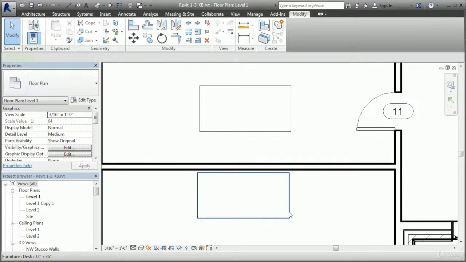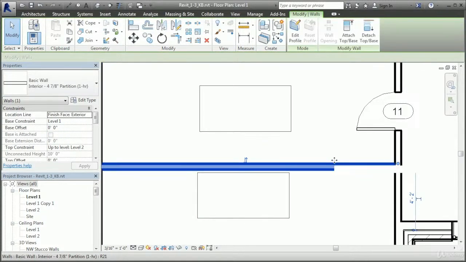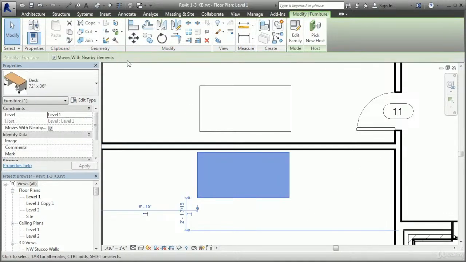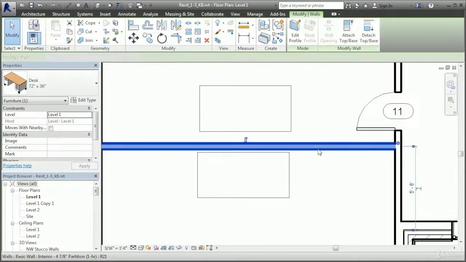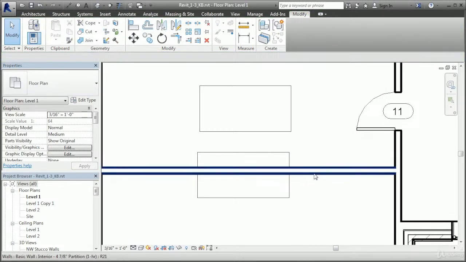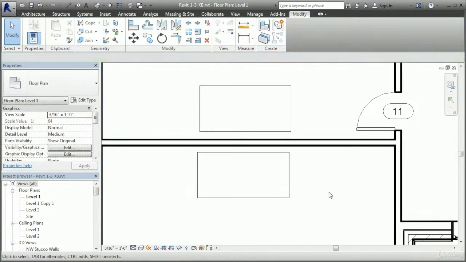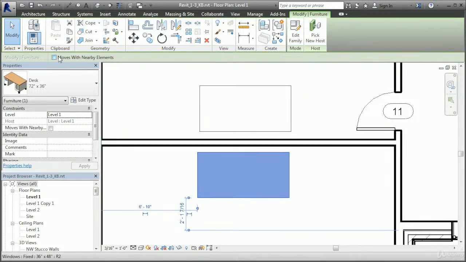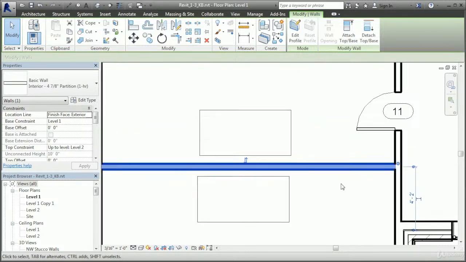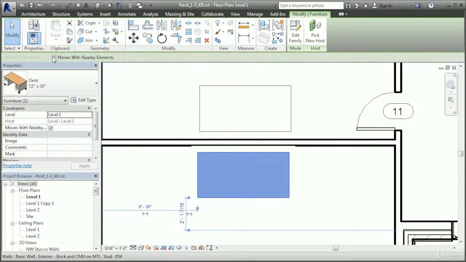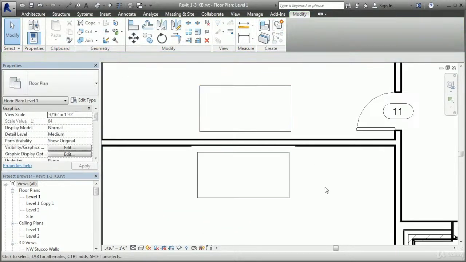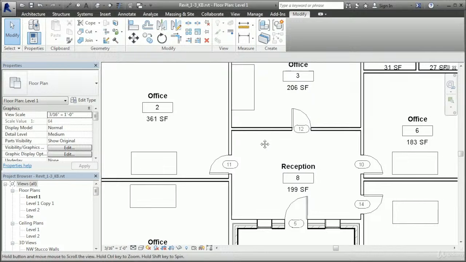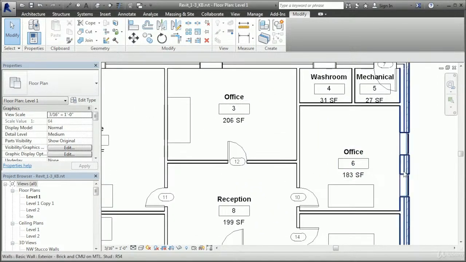I'm going to select this wall and move it down. And because I've said that this component will move with nearby elements, it works almost like a constraint or an alignment. And if I clear that option and then move the wall, now I can move the wall independently from the object. If this is set up to move with nearby elements, and this is also set to move with nearby elements, when I move these down, both of those elements will move along with it. And we'll just clear that option. So that's the Align tool. Very slick command that lets you pull objects into alignment with each other.